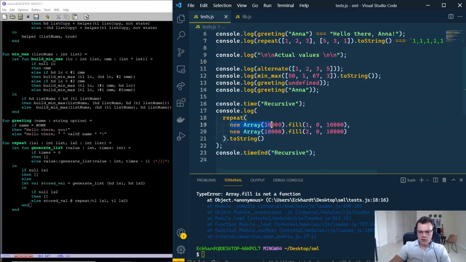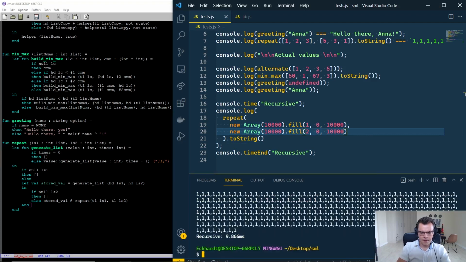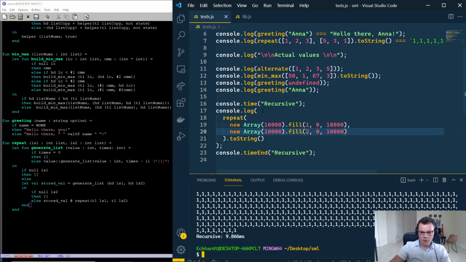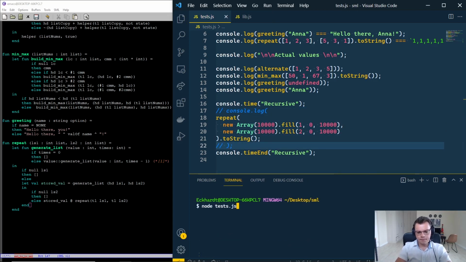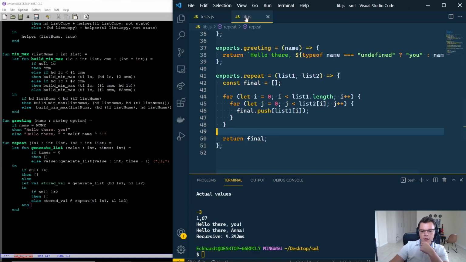Okay, so I've edited this a little bit. I think this is the correct call. You need an existing array to fill. That's a lot. Should have probably not logged that. Let me remove the log, otherwise that might be taking some time. So 4.1 milliseconds, 4.3, 4.0, 4.1. So that's for 10,000 elements.